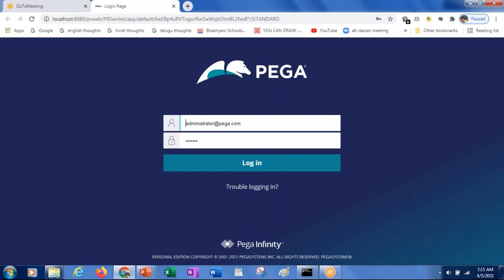And what do you mean by Pega portal? Pega portal means it's like a Pega website on which we are going to log in and we are going to start the development. Okay.